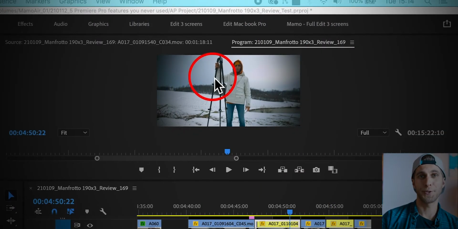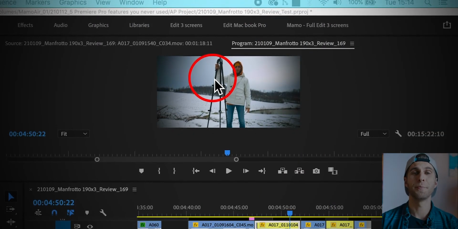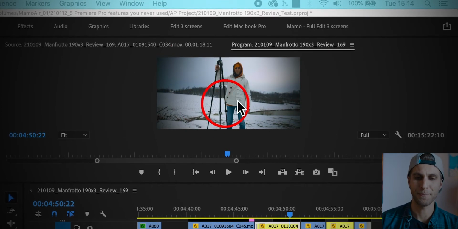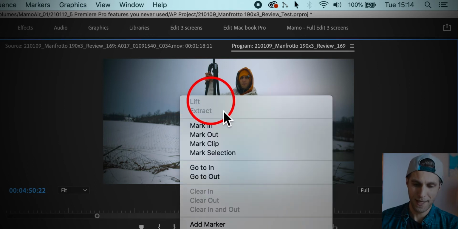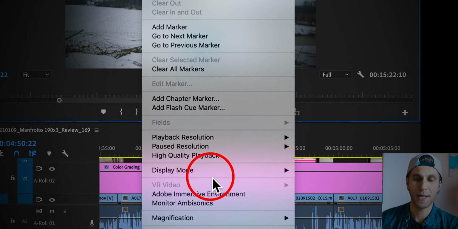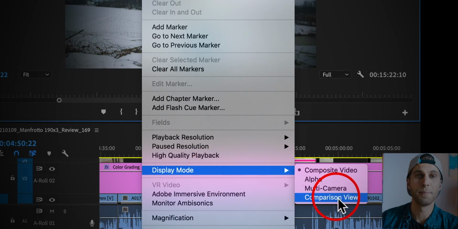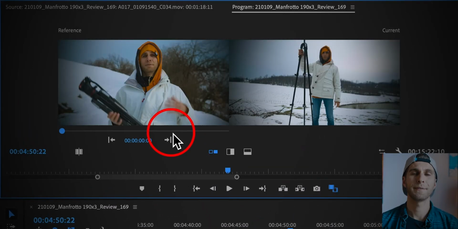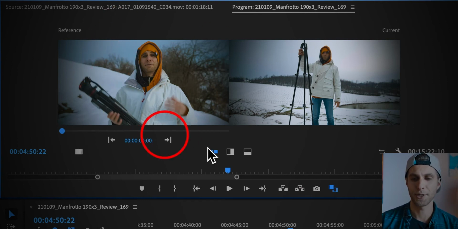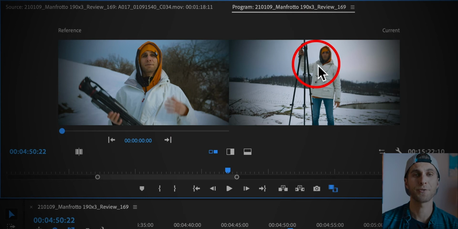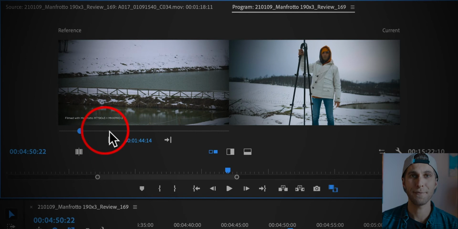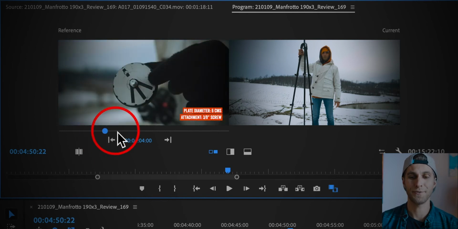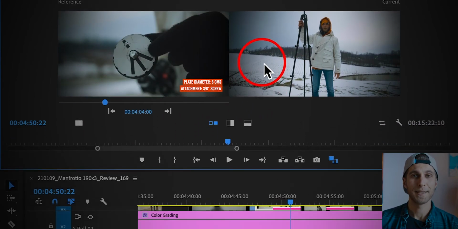And the next feature I want to show you is how to use a comparison view here on the program panel. There's different ways. One is to right click on the program panel and scroll down to display mode and choose comparison view. And the program panel will be split into two. One will be your reference monitor and one your current monitor, which represents your timeline. Now on the reference monitor, you can choose any frame of the timeline and use it as a reference for the other clips.